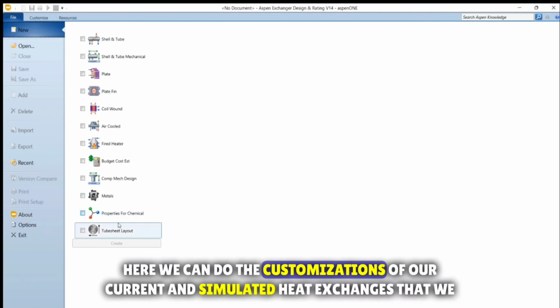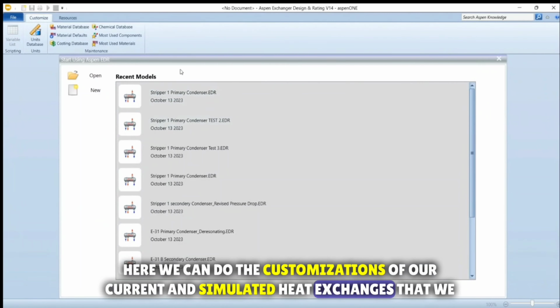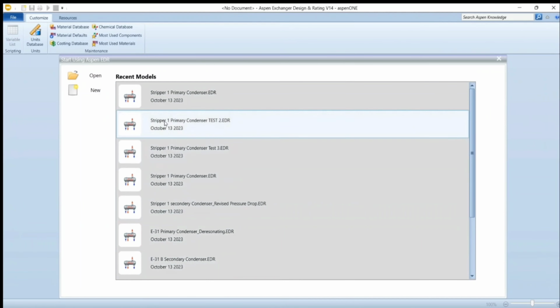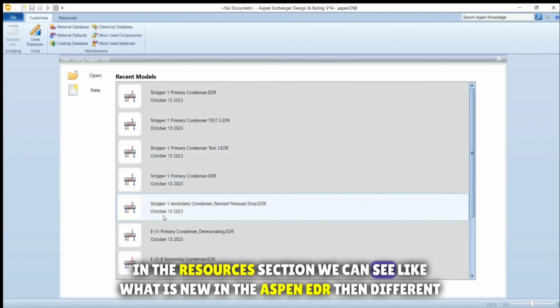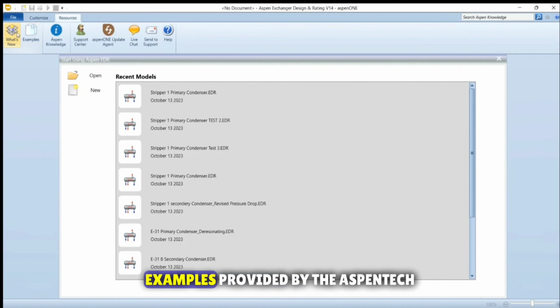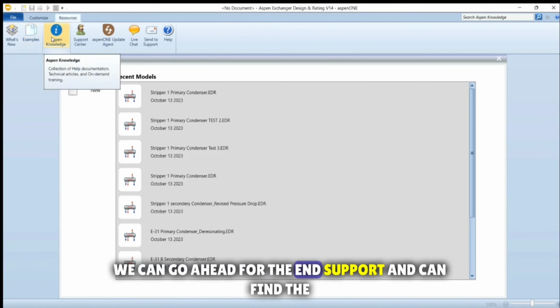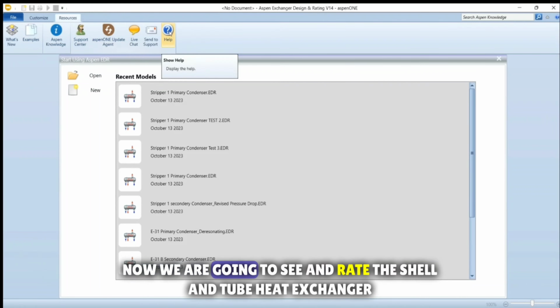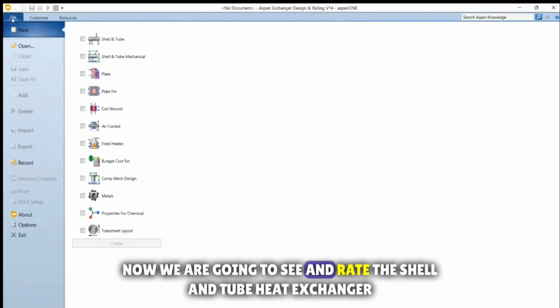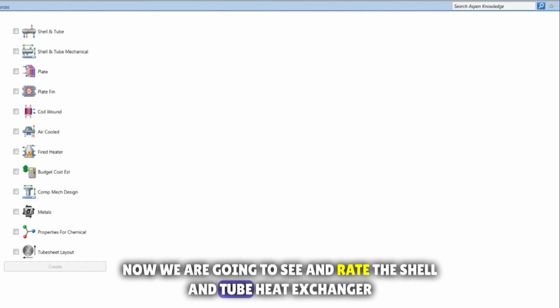Here we can do the customizations of our current and simulated heat exchangers that we already did. In the resources section, we can see what is new in the Aspen EDR, then different examples provided by the Aspen Tech. We can go ahead for the Aspen support and can find the help. Now we are going to see and rate the shell and tube heat exchanger.